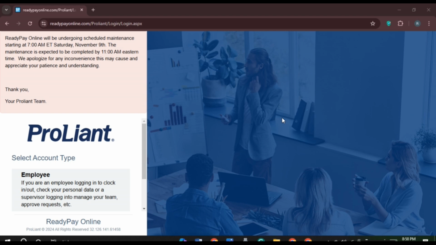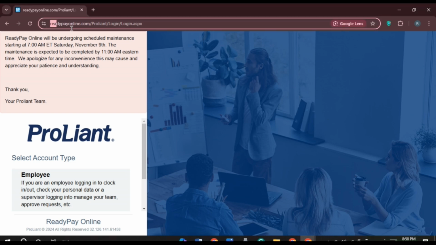So first of all, what you have to do is launch any browser of your choice. You can see over here, I've opened Google Chrome. Now click on the search bar. What you have to do is type in this link. After that, you'll be led to this kind of interface.